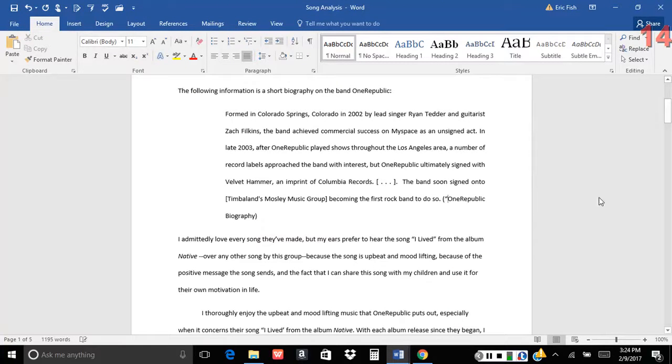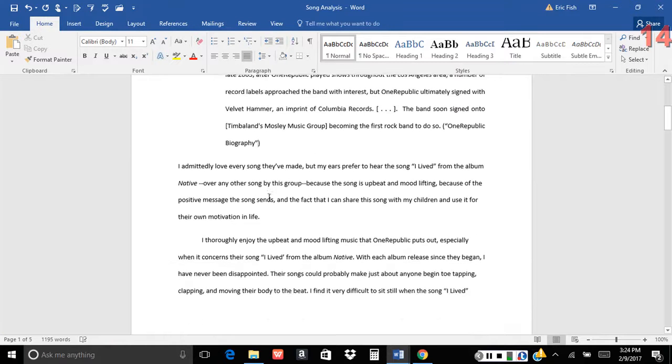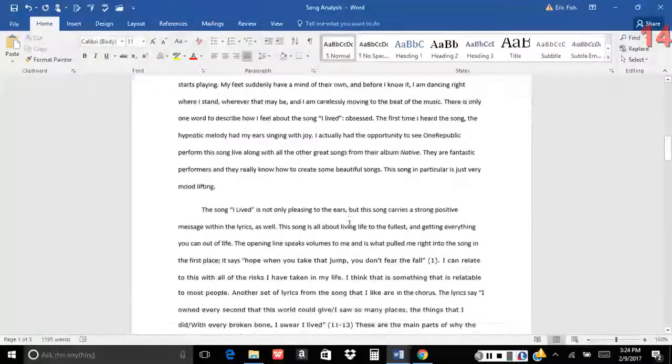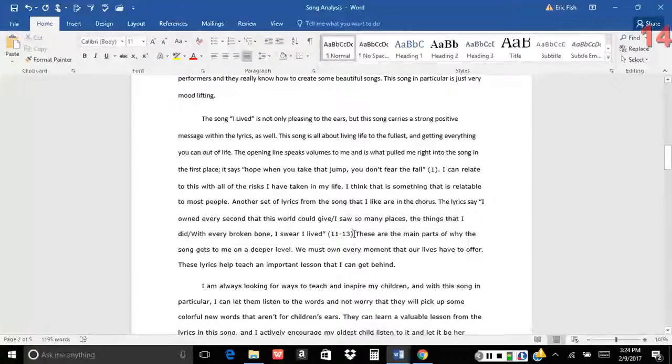And for article titles, you want those in quote marks. So it'll look like that. So pretty close there. When you see her quoting from the lyrics, we should be seeing line numbers, just like that. The slash shows breaks from one line to the next.